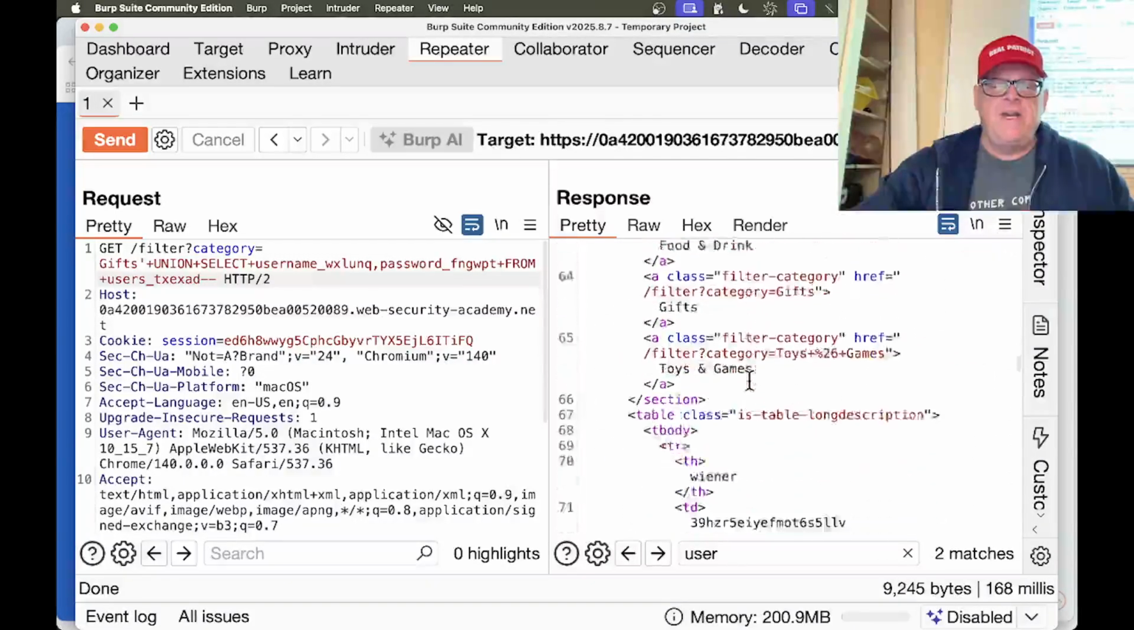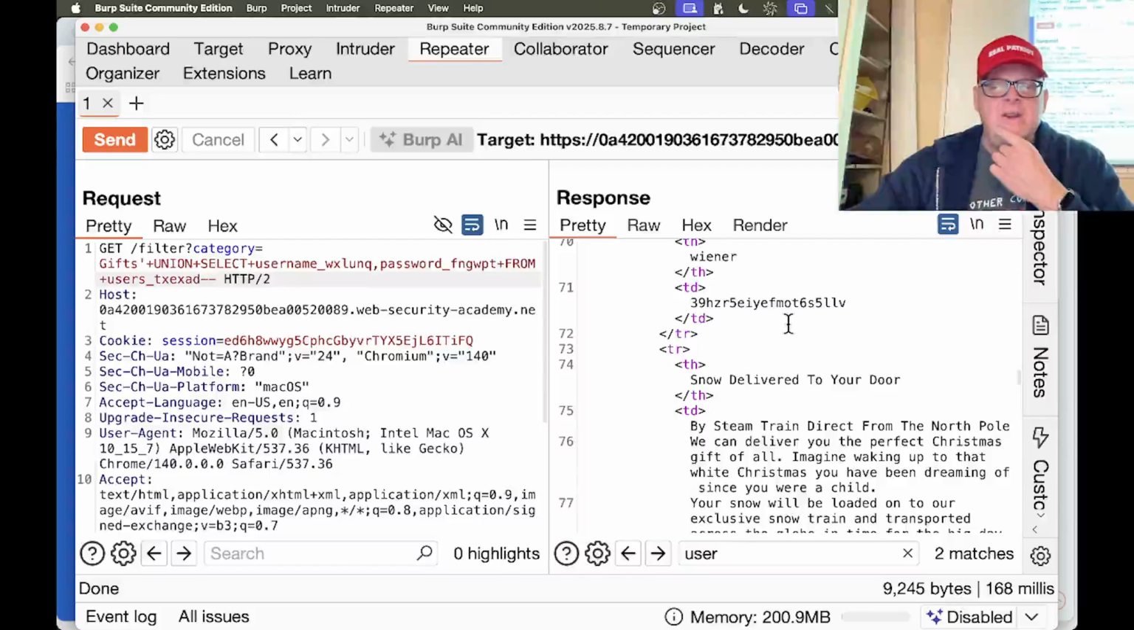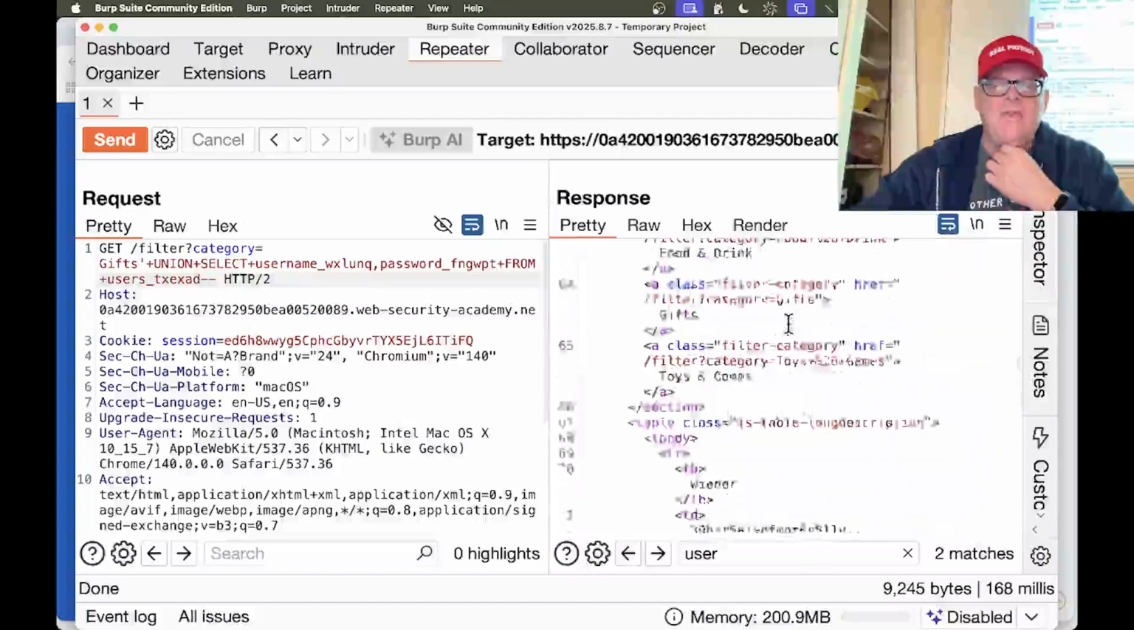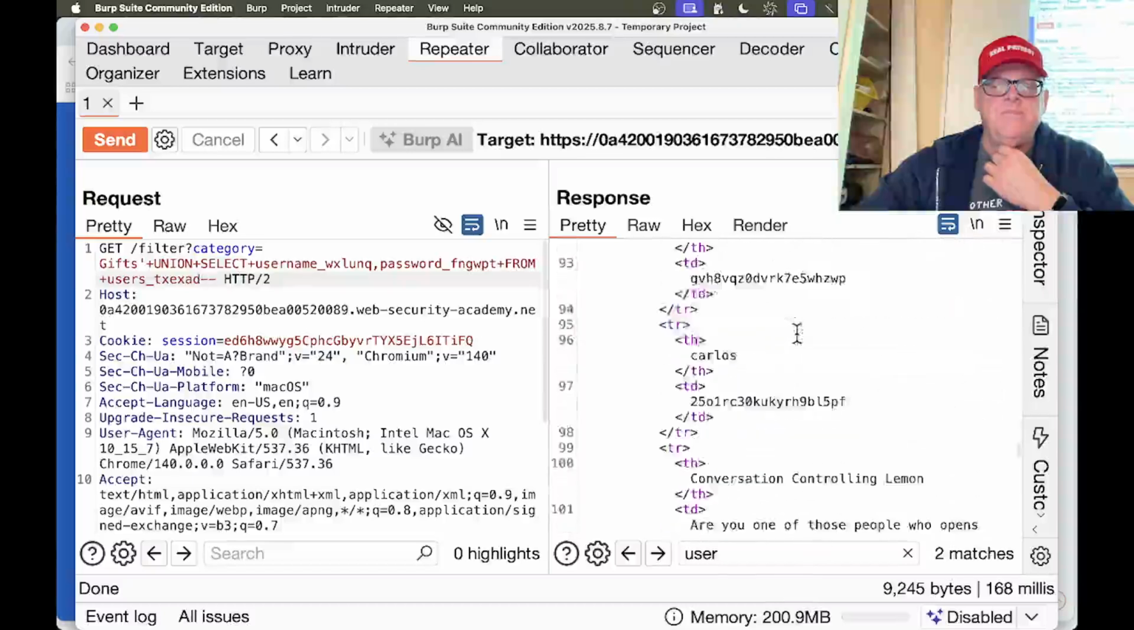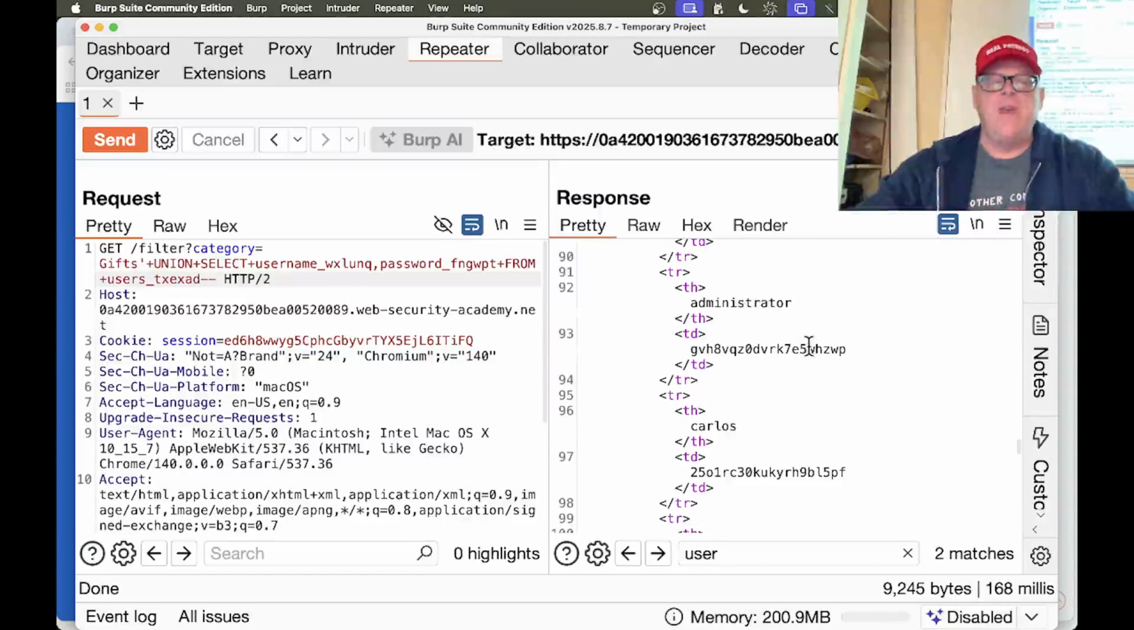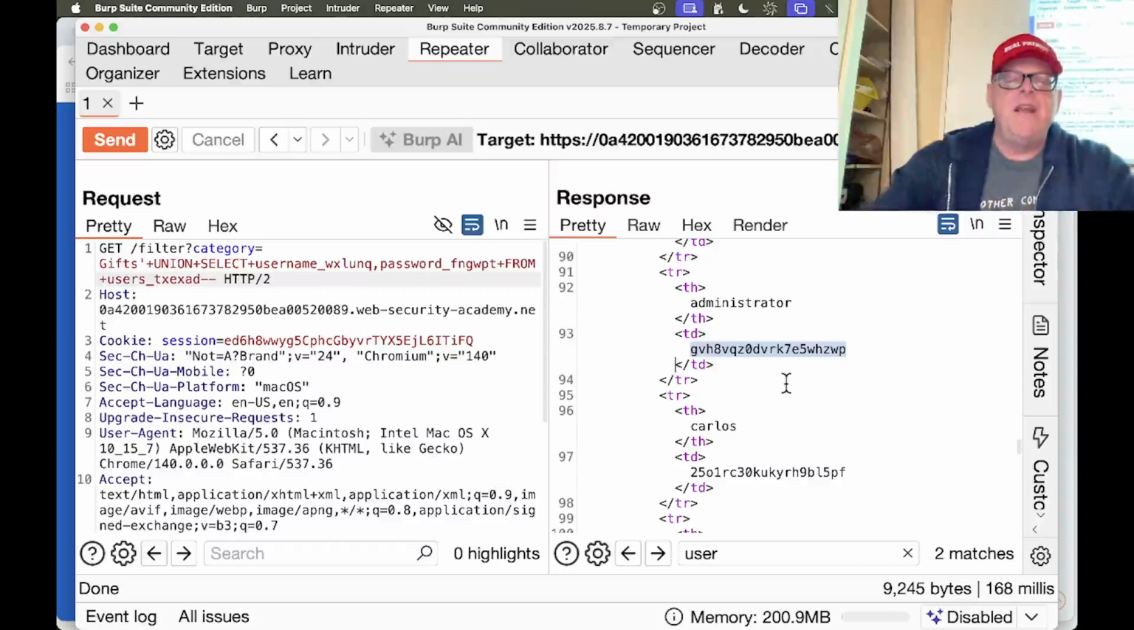So I have Wiener, password, and they're sort of alphabetical or something, so they're sort of mixed together. Then I got administrator password. There we are. That's the administrator password. And you see they're not messing around. It's like 20 random characters.